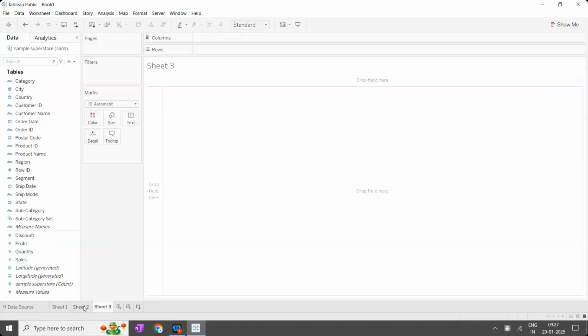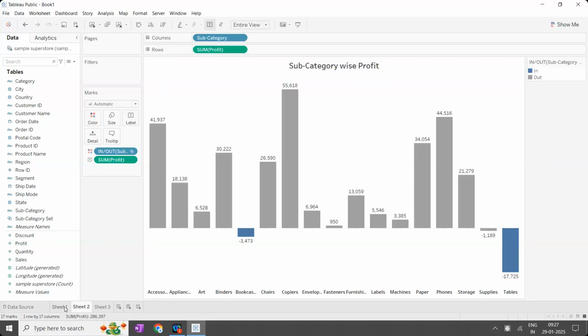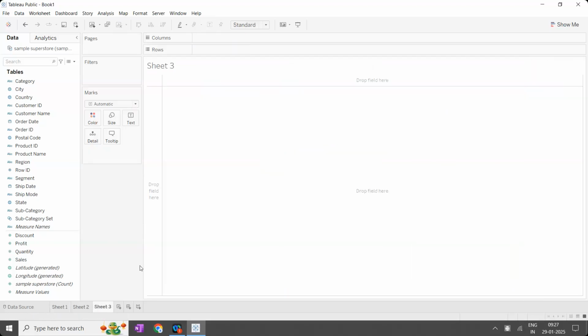Now, next third plot. This is the subcategory wise profit. This is the segment wise profit. Now I want to see region wise profit. But to see the region wise profit, I'm going to select the pie.